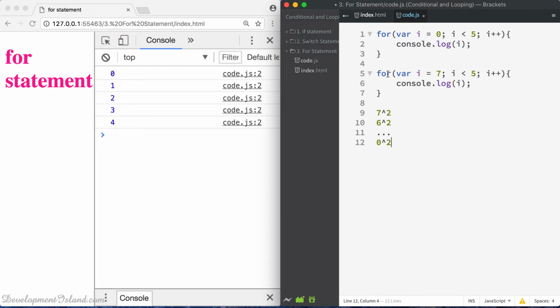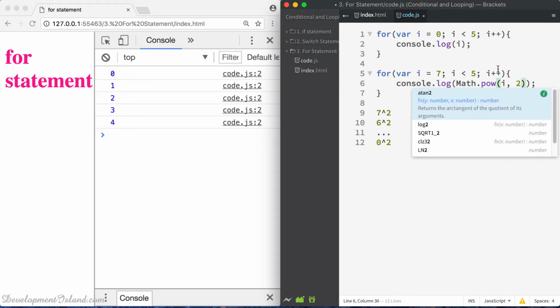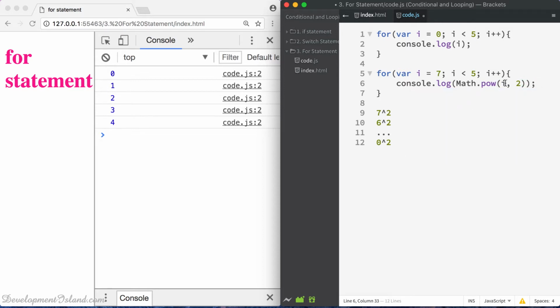Well, we can still use a for statement. We're going to start from 7. And the first thing to do, before looking inside the statement or the conditions, is to look at what instruction we're going to write inside our for statement. So we want a number to the power of 2. If you remember, we can use the power method of the global object Math, and we're going to have the base as the first parameter and then the exponent as the second one. So that means I to the power 2.